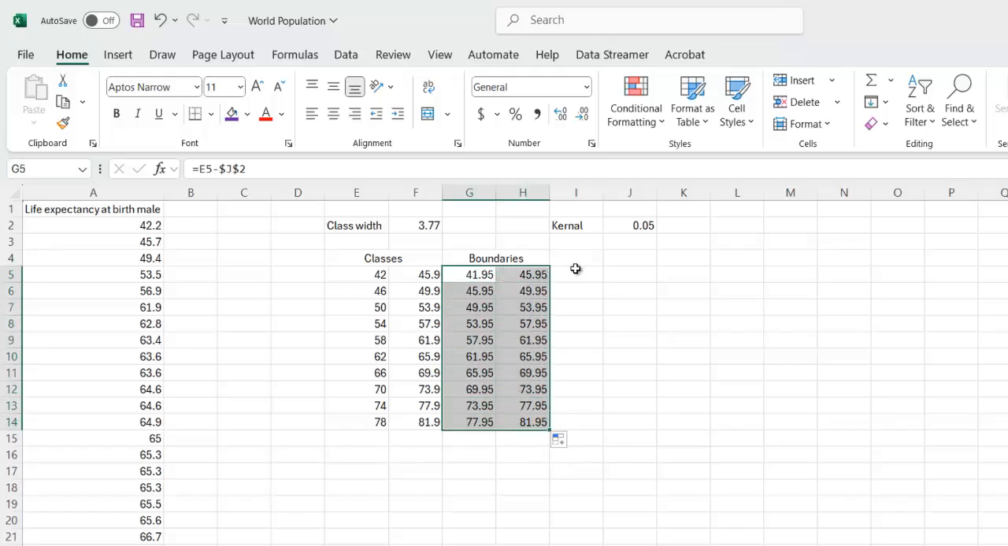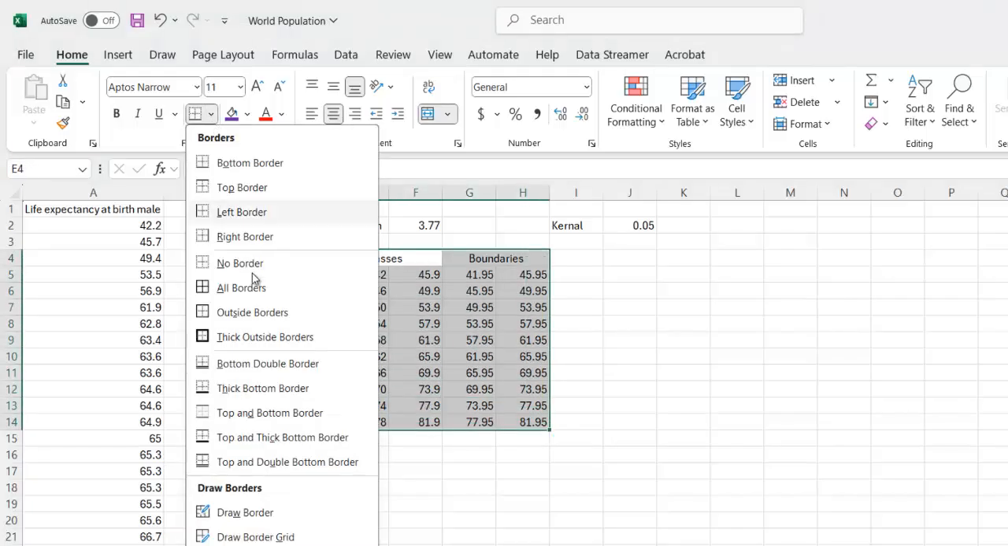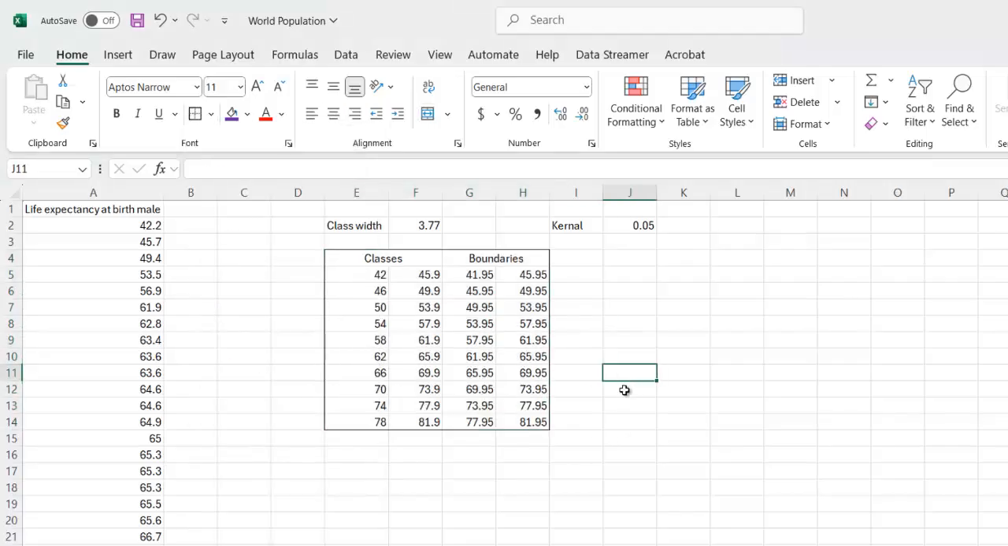What's the point of the boundaries again? Well, it's so that these values are no longer spaced apart, right? They're the same. Because they're the same, there'll be no spaces in our rectangles. Now, once you have this set, I'm just going to make it look nice with a border around it. I can then use the boundaries specifically to do my histogram.